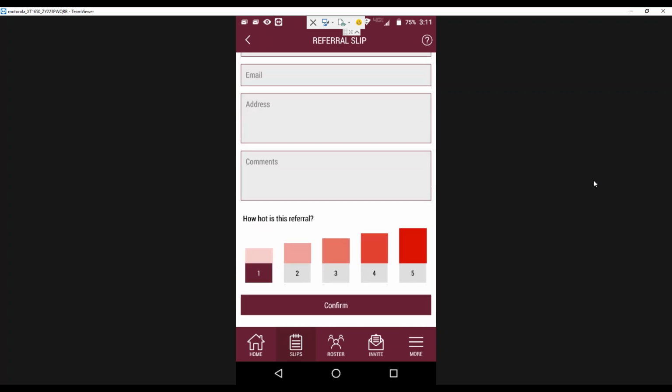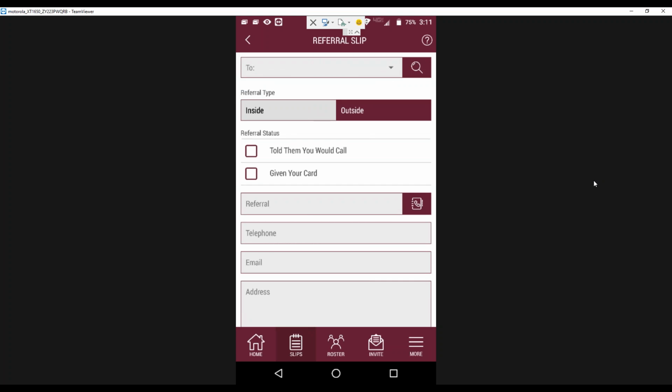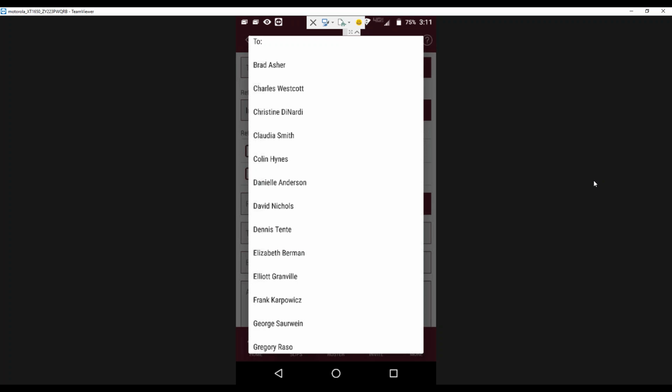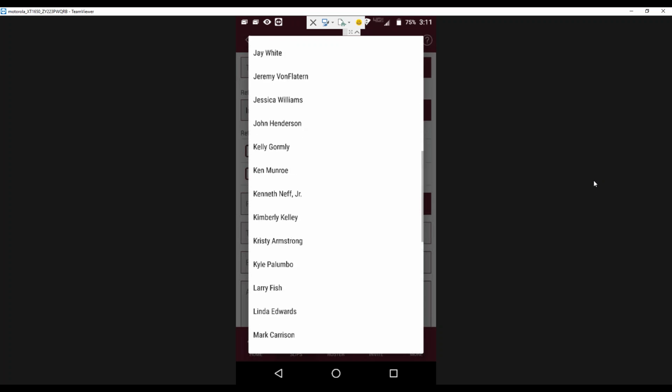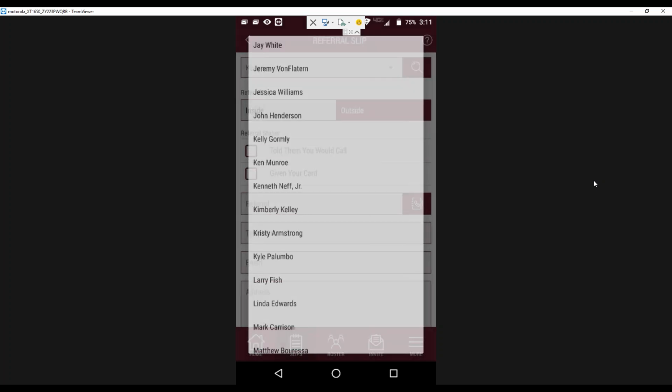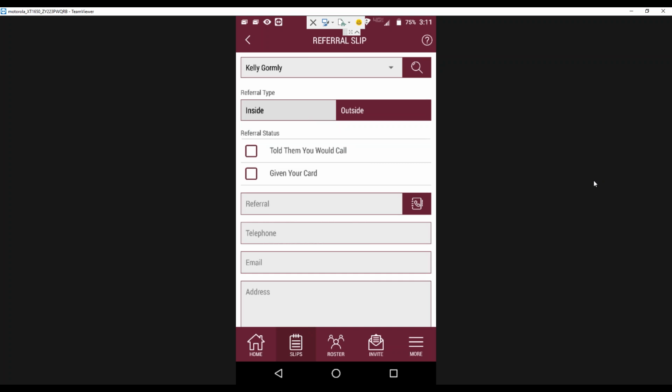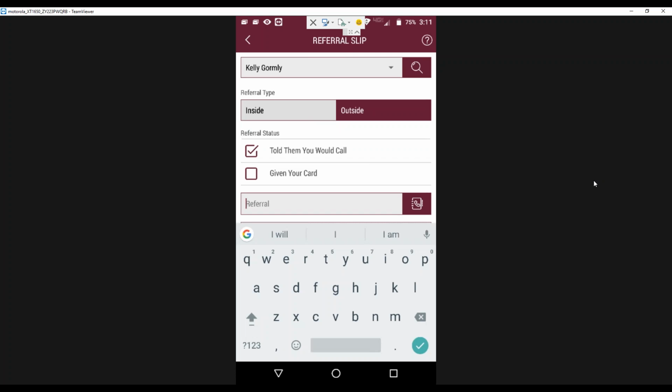This is very similar to a referral slip, just like we'd have in BNI Connect, or even very similar to the paper slips that we have. In the drop down here, I'm just going to choose who my referral is to. Choose somebody from my chapter. So let's say this is for Kelly Gormley. Kelly is the payroll person in my chapter. I can choose whether this is an inside or an outside referral. I can choose the status, whether they need to make the phone call or whether they're going to be receiving a phone call.